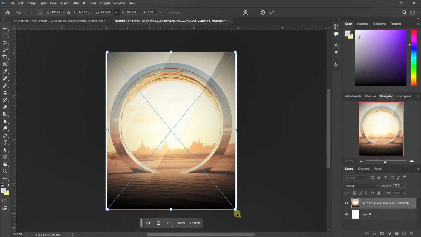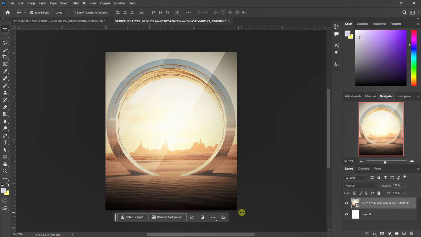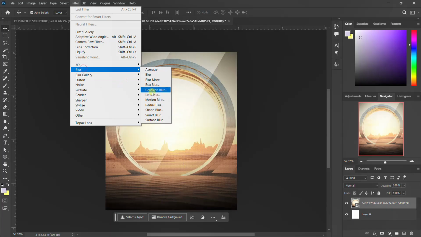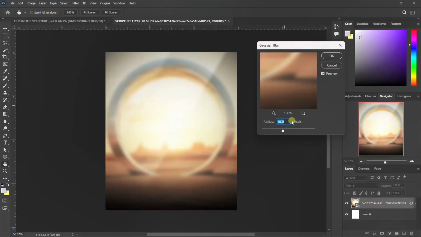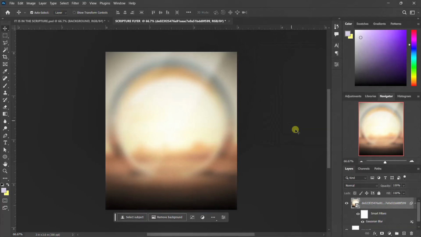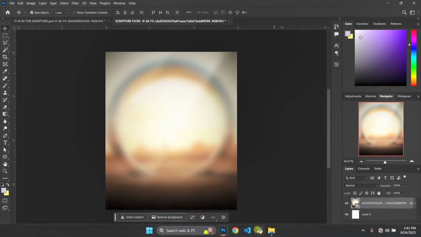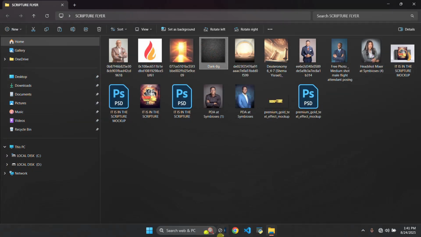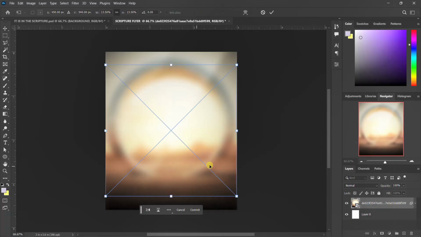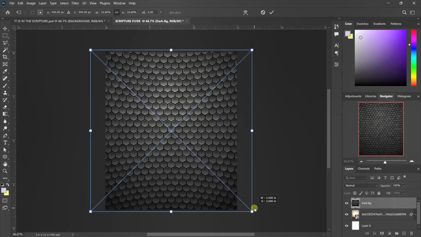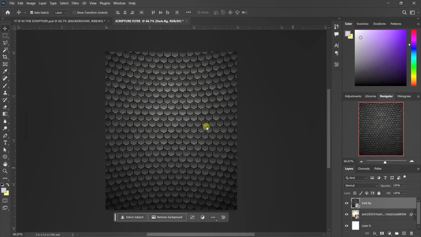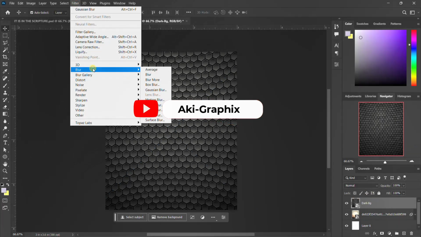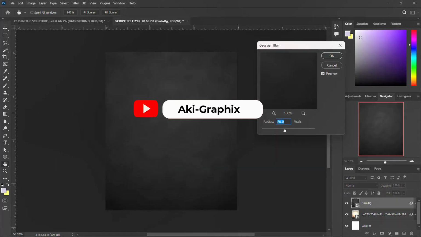So hold Alt and scale the edge here. Once it covers the entire screen, press enter. Then go to Filter, Blur, then Gaussian Blur. We blur it 20 pixels. 20 is okay. All right, the next resource is still the background. Drag this and release it in Photoshop, still hold Alt and scale it up. Press enter and we are blurring it again. Filter, Blur, Gaussian Blur, then blur it 10 or 15 pixels, which should be okay.